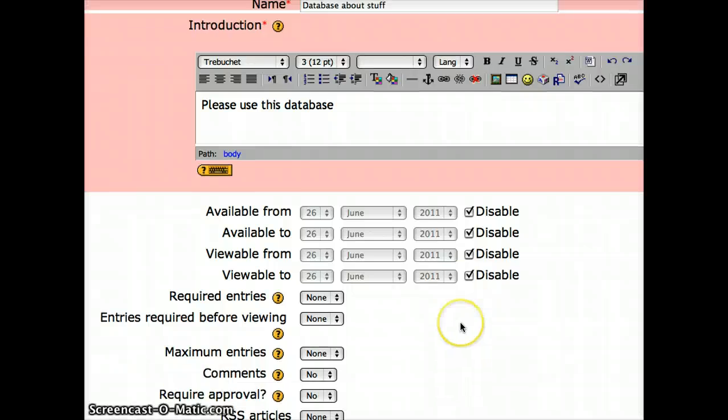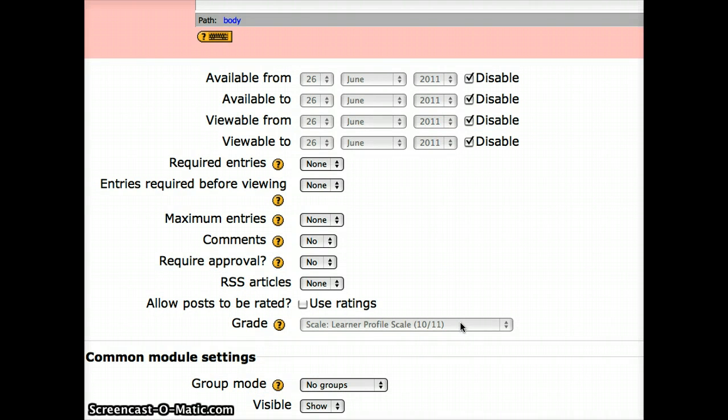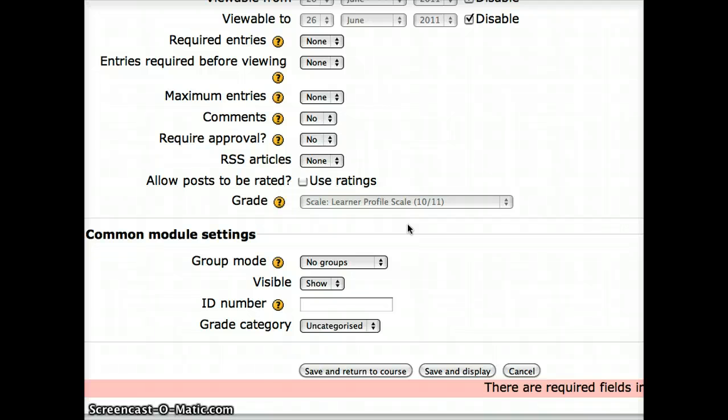I'm going to scroll down, and as with most of these objects, you have some choice in terms of what some of the options are. For the most part, you can just leave these blank. If you're using student databases, where students post information, you may want to require approval so that they put the information in, but until you say go, it doesn't show up anywhere. Maximum entries, you can allow a limit on how much any one person can post. But I'm going to just leave most of these completely normal or completely common, and I'm just going to save and display.